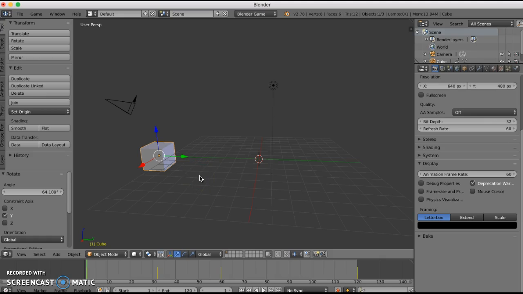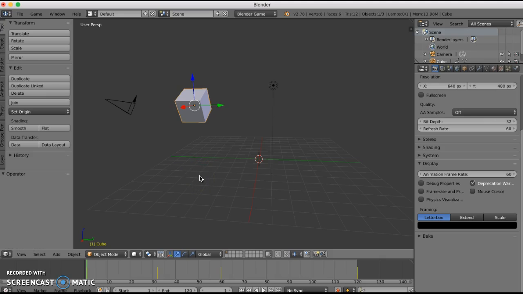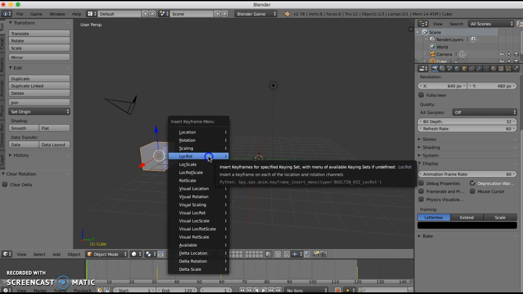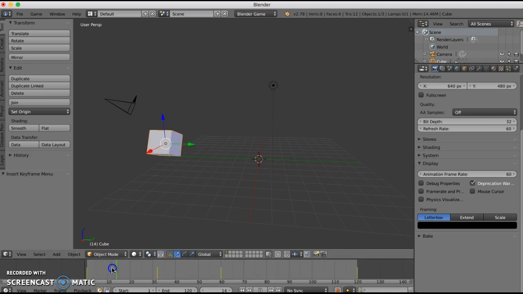Okay, I could also, let me undo that, and I could also, on frame 1, just press Option R and that would reset the rotation, but I have to key it in, so I have to press I, and I'm going to choose Lock Rot. And there we go. Now Blender sees the change between these two frames. And there we go. And then I can come back down to frame 120. I could reset the rotation.